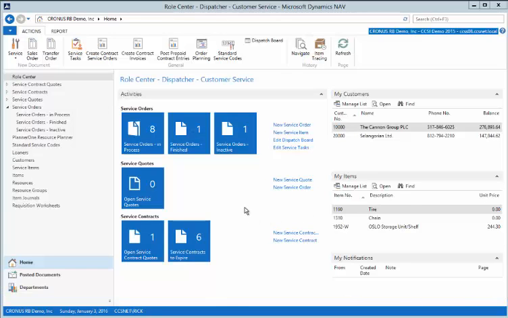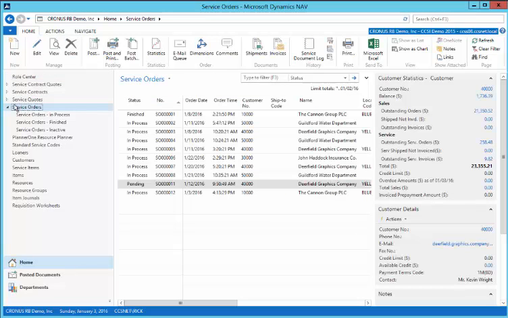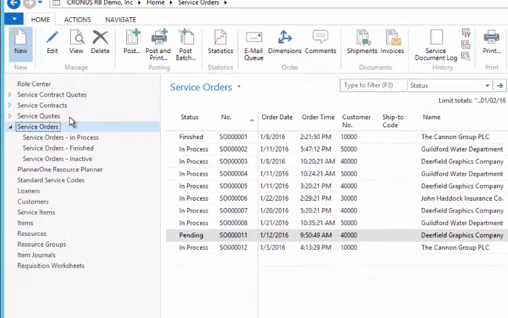I'm going to do a quick video where we show the relationship between service management and service orders with Planner 1 as your dispatch board and show you how the two interact. So I'll just do a quick new service order so you can follow the process. I've only got a few in my list here, but we'll just add a new one.